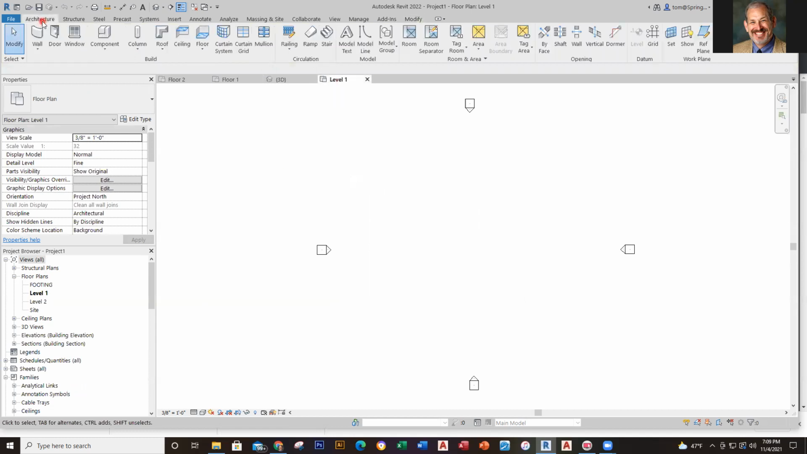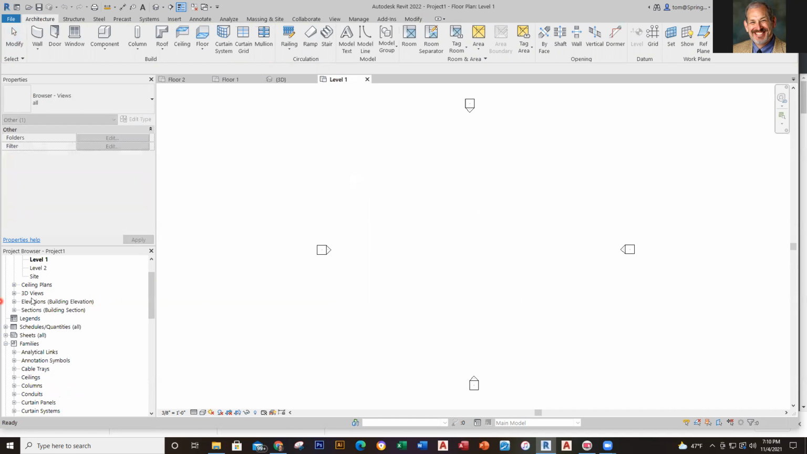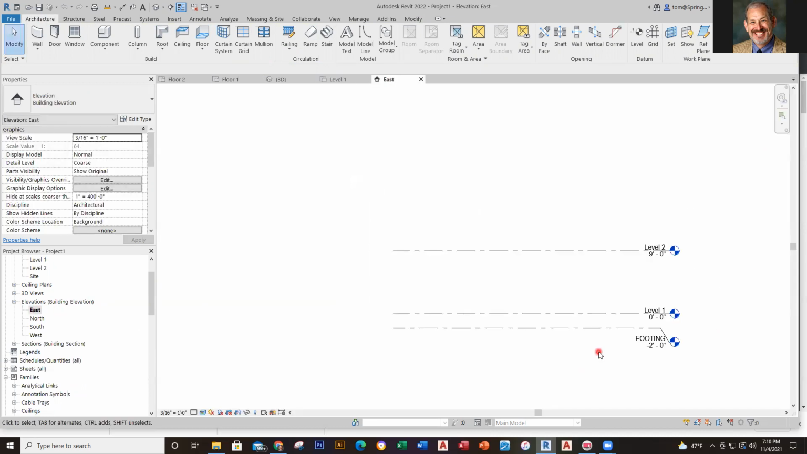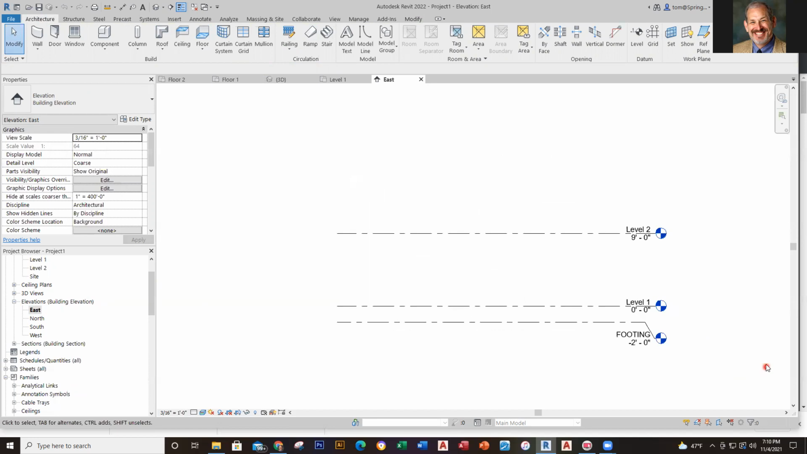So I'll go to my architecture tab. And before I get into this, I will show you something just so you guys can see it. If I go to my elevation views right here, you'll notice I've already got these secured. They're already out there. So if I go to east, for instance, it tells me right now this is where my views are at. I got a footing set at -2 feet. Level one is right here, and level two is 9 feet up. So the levels have already been set up.